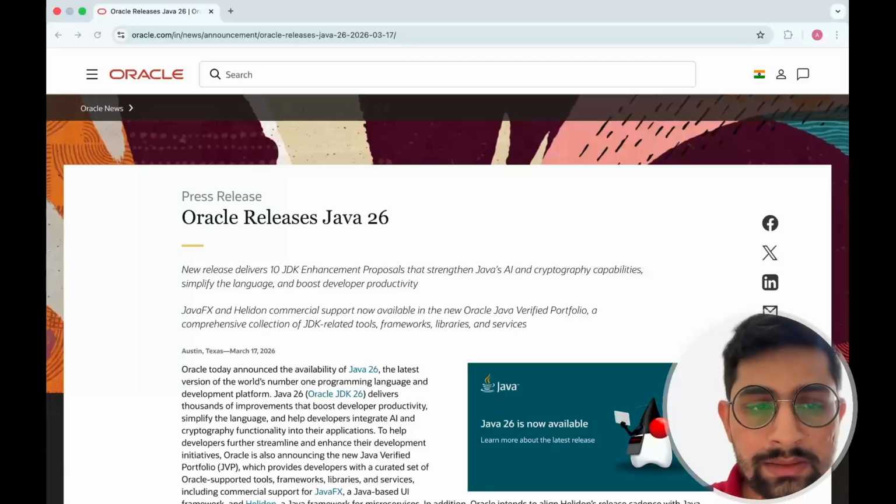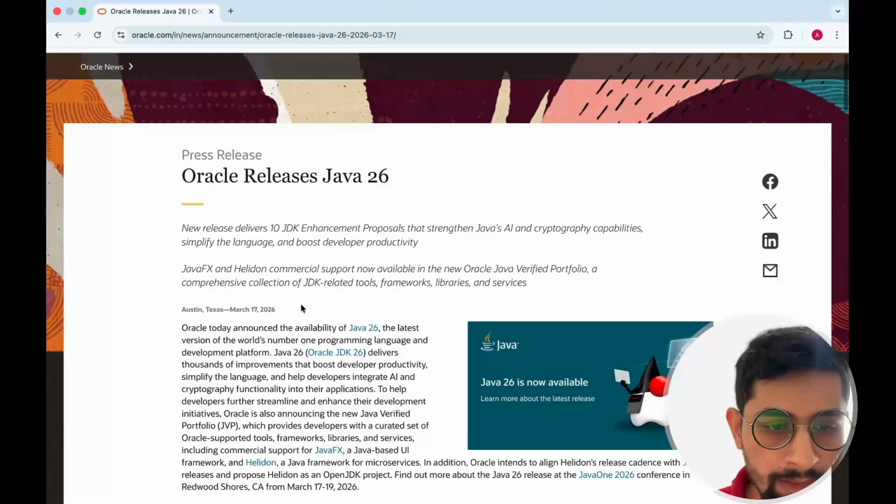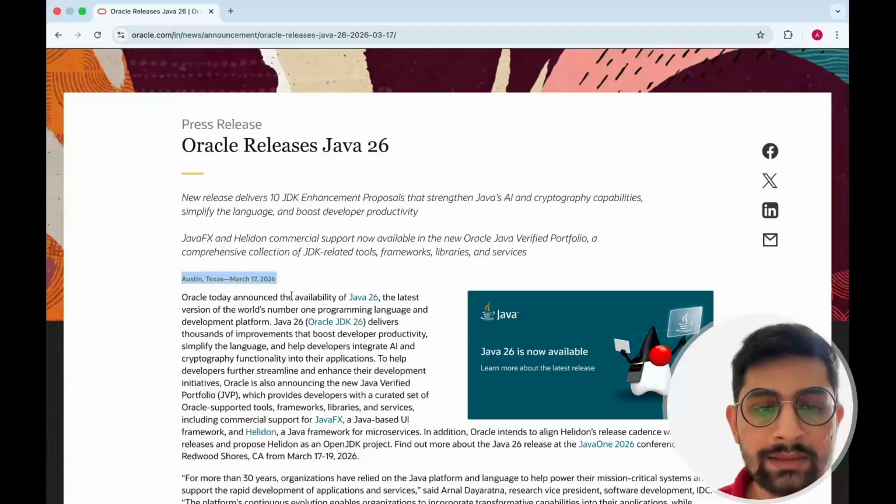So every month Java gets updated. So Java 26 is the latest update. It came out on March 17, 2026. So here, as you can see, the date. So the Java 26 version just came out on March 17.